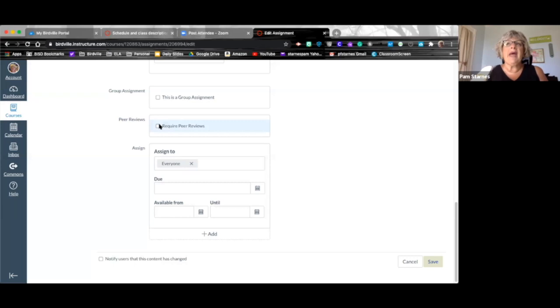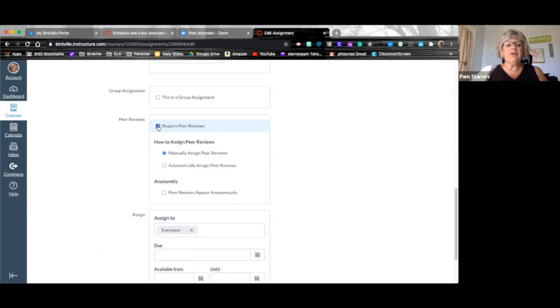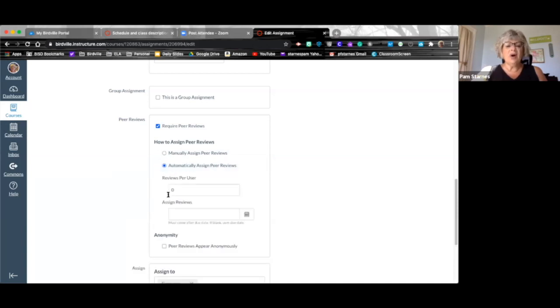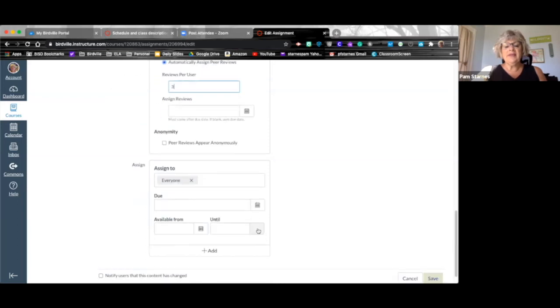If you're doing a paper, especially ELAR, and they have to have peer reviews, this is wonderful. You can manually assign. I don't. I do automatic. I tell them they need 3, and then there's a due date. But this due date has to be later than this date. When you put your dates in that everything is due, this date for peer review has to be later. If you want it to be anonymous, you can do that too.